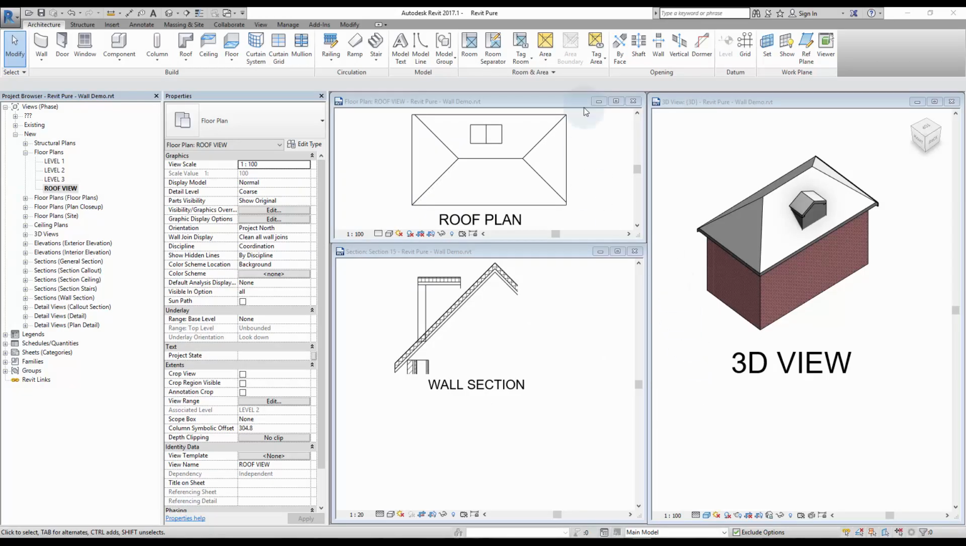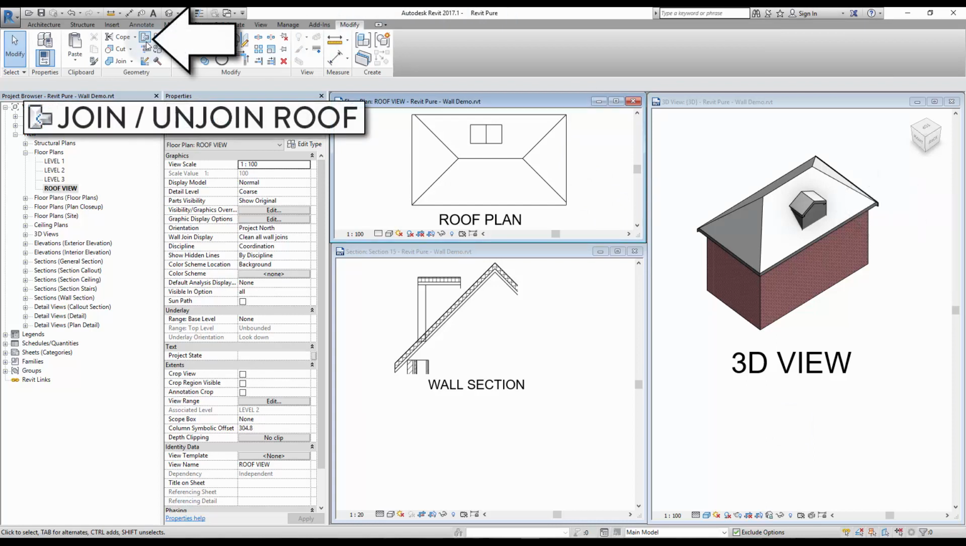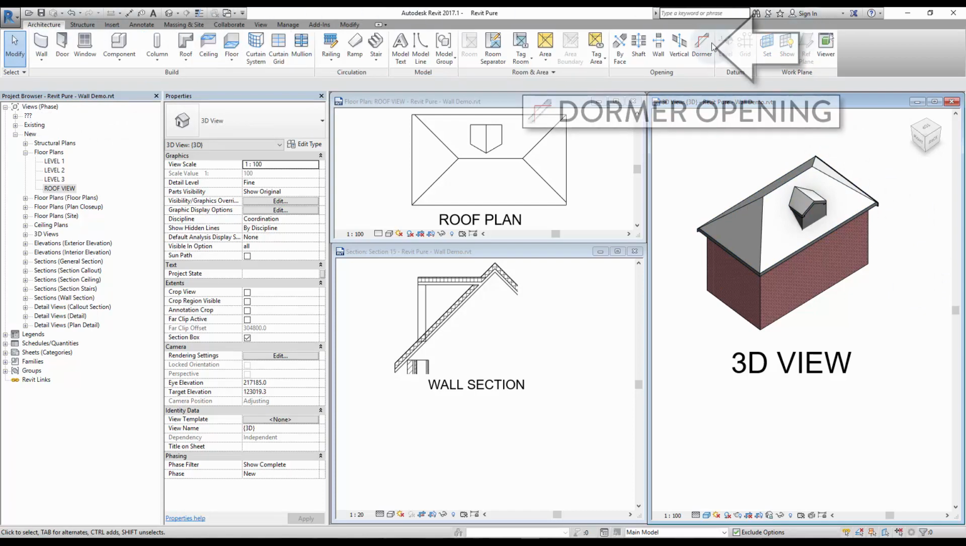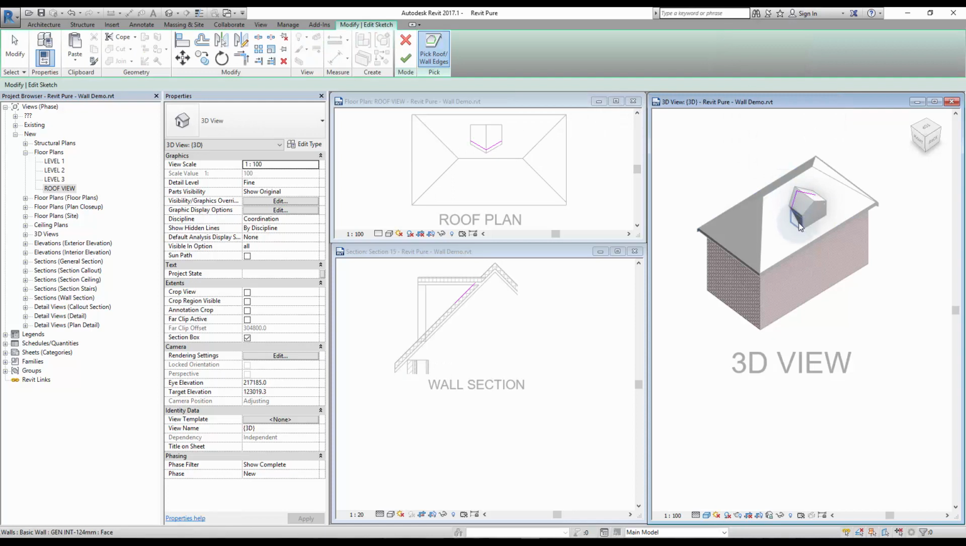To create the dormer, first you need to model all the required walls and the small roof. Then use the Join Unjoin tool in the Modify tab. Click on the edge of the dormer roof, then select the face of the big roof to join to. Then go to the Architecture tab and select the dormer opening tool. Select the main roof, then pick the edges of the small dormer roof as well as the dormer walls.